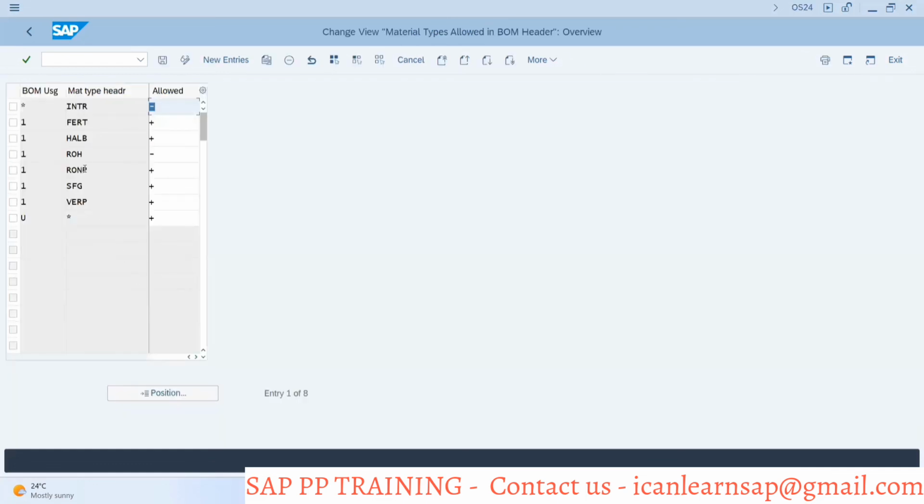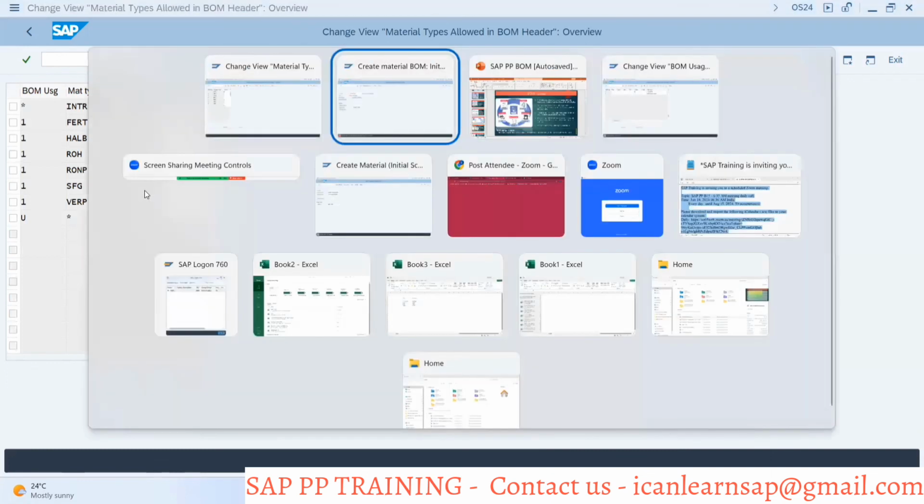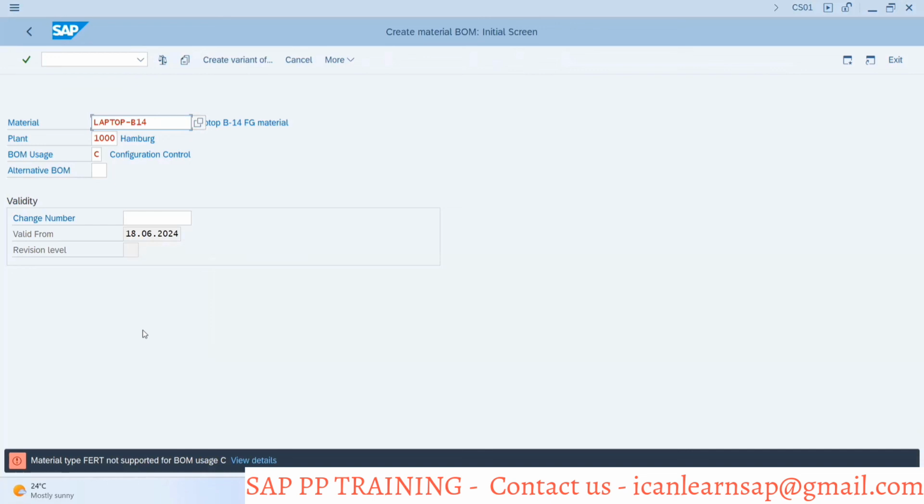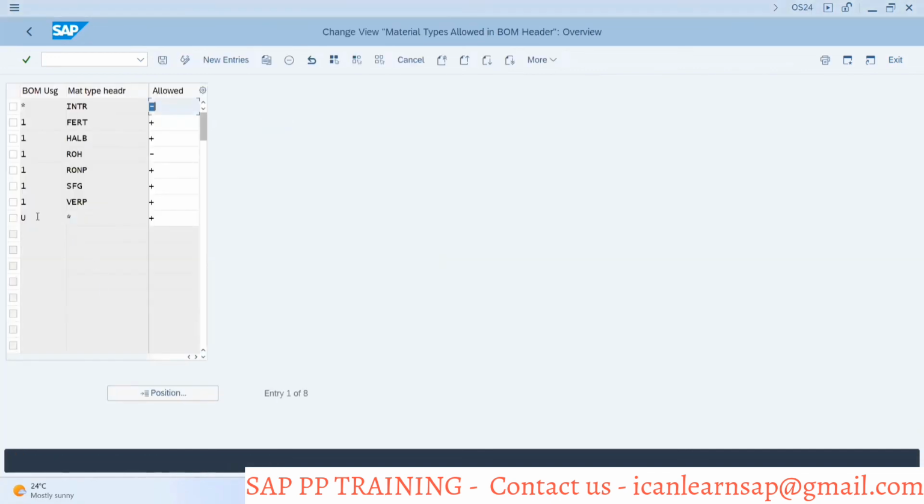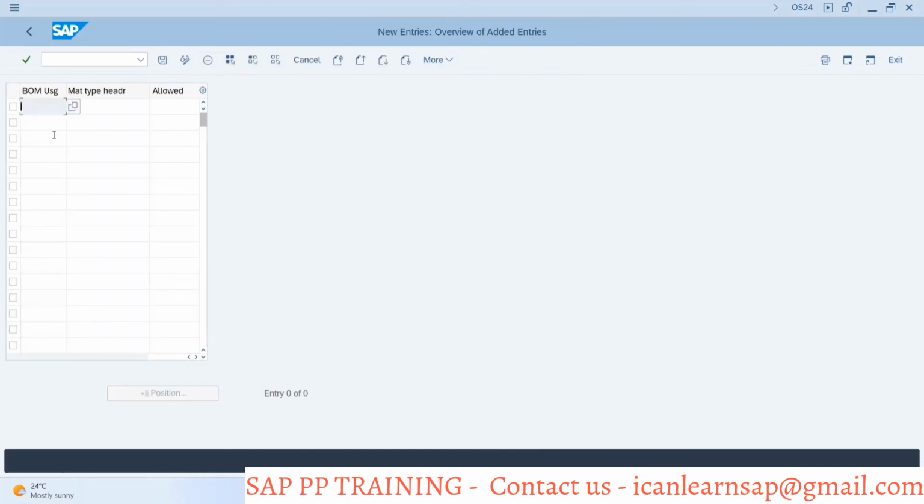So what is the material for which we have the material type? Laptop B14, FG, FERT. But for C we have not maintained the BOM usage. So I have to go for new entries. BOM usage C, material header type: I will say FERT, allowed. Then I will go for C, HALB, semi-finished, allowed, and I will save it. Enter the indicator. It's a plus. Sorry, here it is plus. Now we did the configuration.